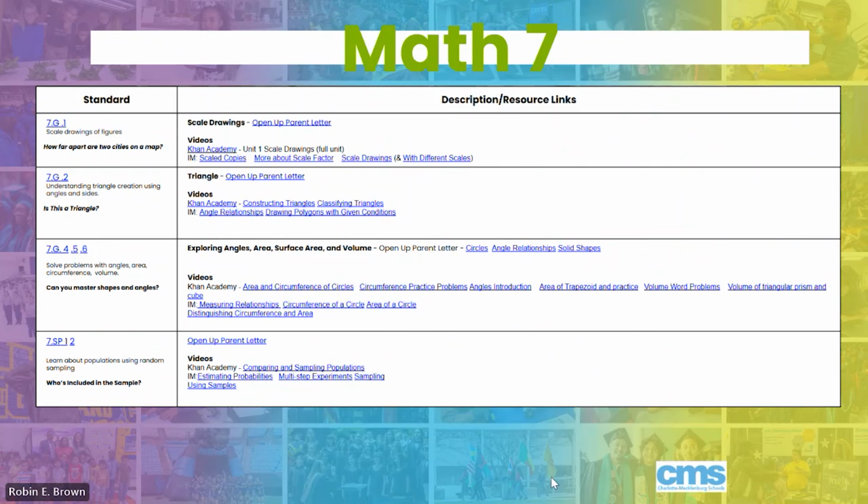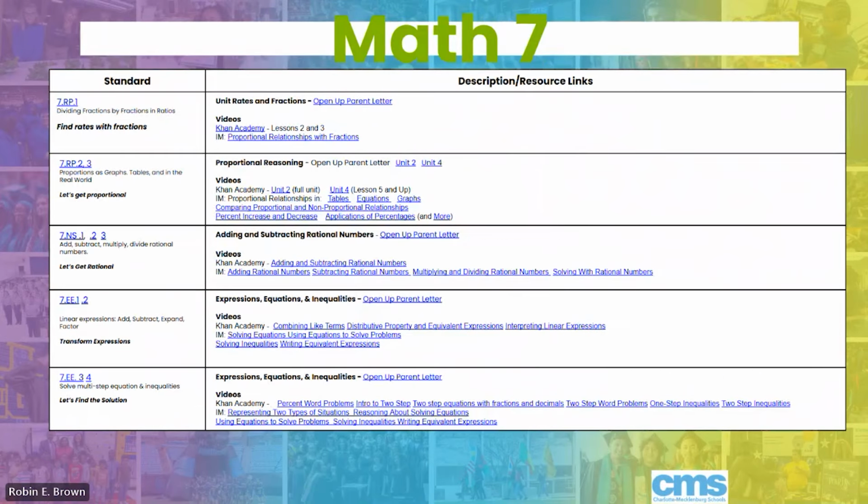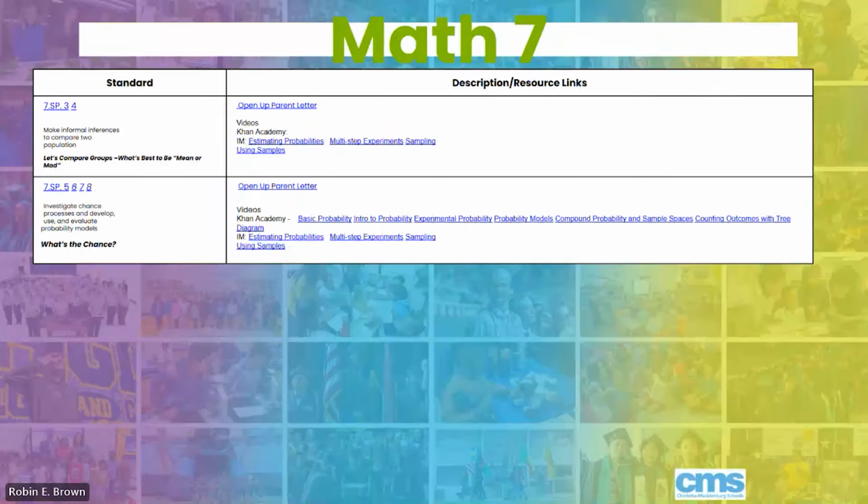We can see the seventh grade standards here as well. And the resources that are available, those are all live links. And we could just keep clicking through. There's more seventh grade, and then we've got eighth grade as well.